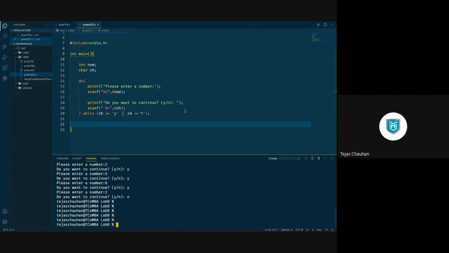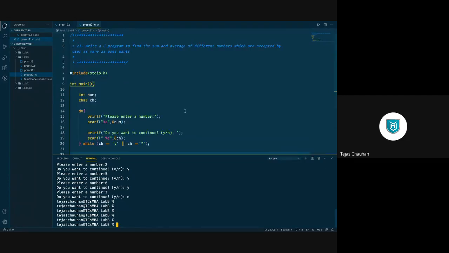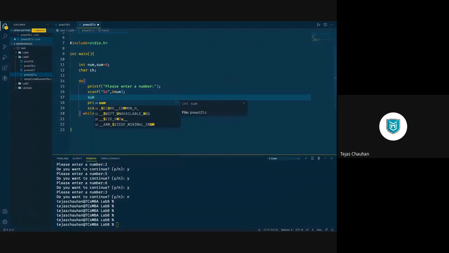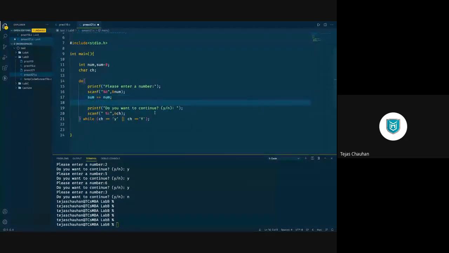Now let us see what exactly we want. We have this thing, different numbers accepted from the user, as many as the user wants. So that is done. Now we only have to do this: you need to sum it up and find the average. So for sum, let us have sum, initialize it with 0, so that once we have a number, we can add that number in the sum variable. So just calculate the sum.